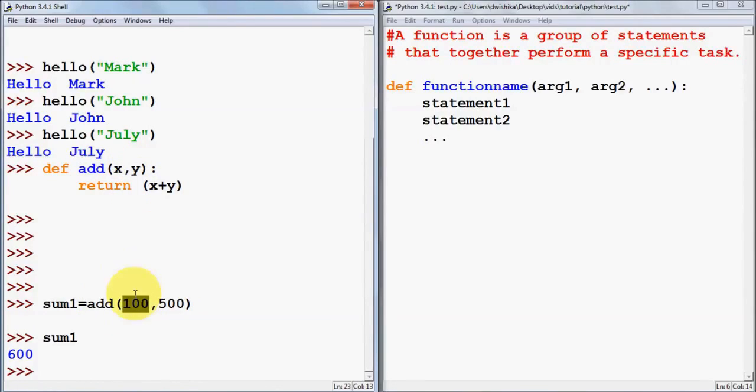So what this add function has done for us is it has taken x and y. 100 is assigned to x, and 500 is assigned to y, and then it adds the values of x and y, which is 100 plus 500, and it returns the result. And when a function returns any result, you can save it into another variable. Okay, so it has saved this result into the sum variable. And the same thing you can do again and again.